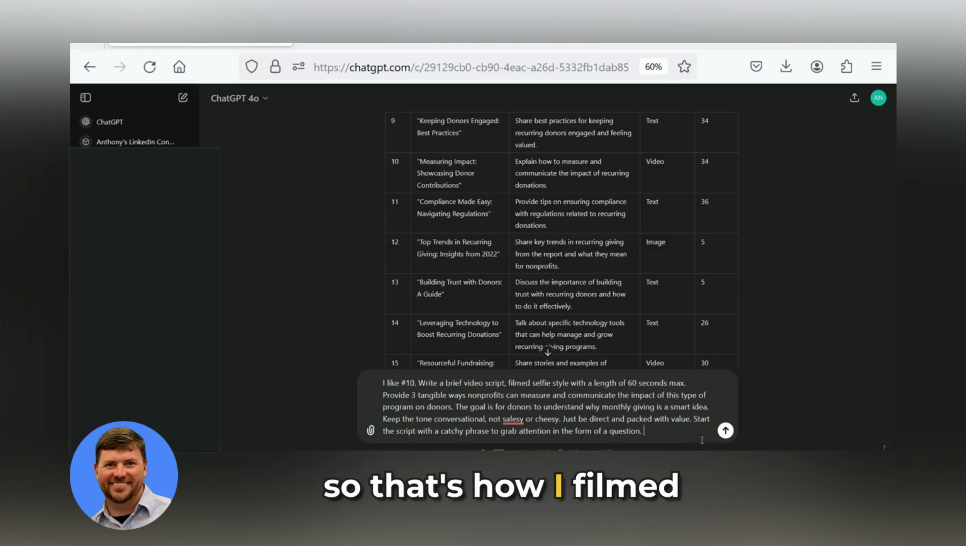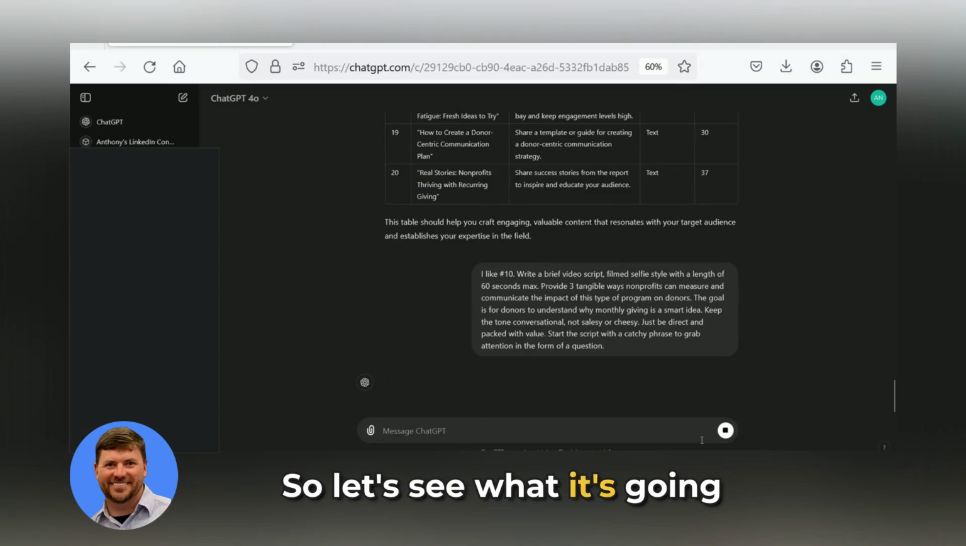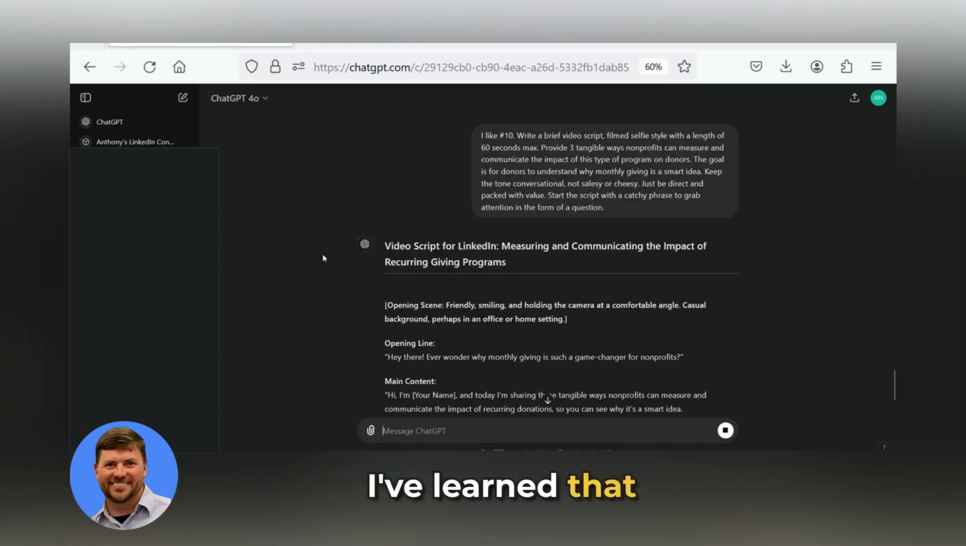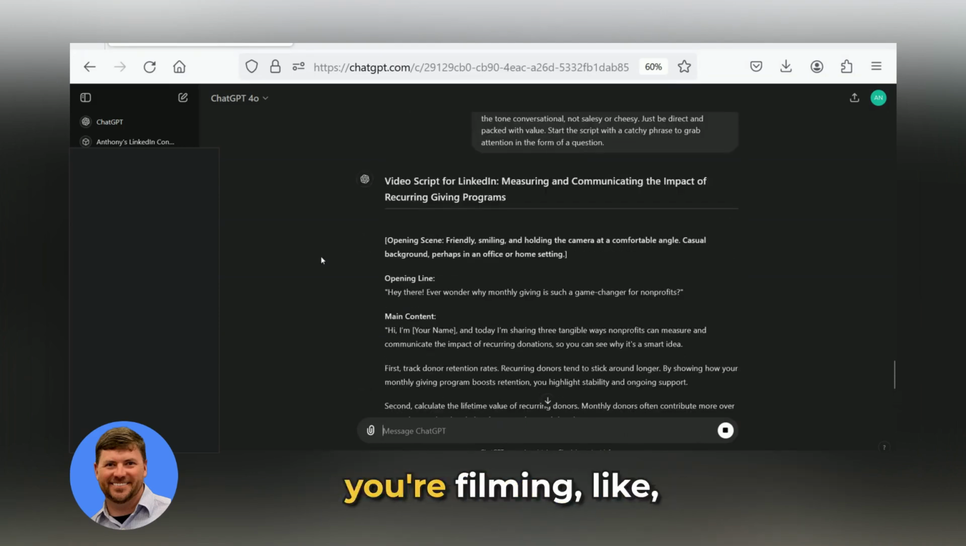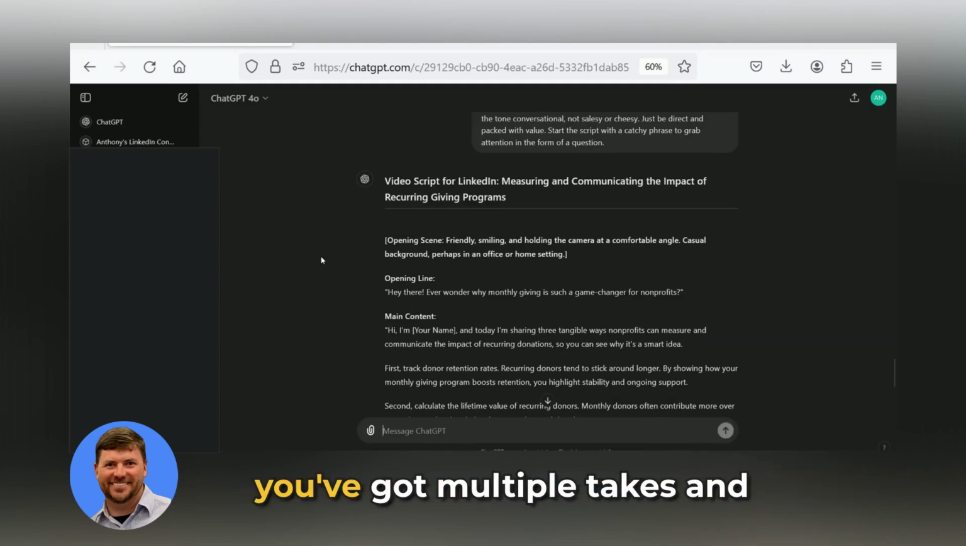Okay, so that's how I've filmed videos in the past. I found that format works pretty well. So let's see what it's going to give me here. Also, I've learned that if you don't tell it selfie style, it's going to assume that you're filming like this big video production where you've got multiple takes and scenes. That's not the case here. Selfie style means I'm sitting in front of the camera.